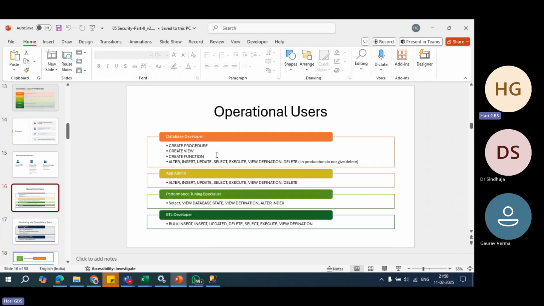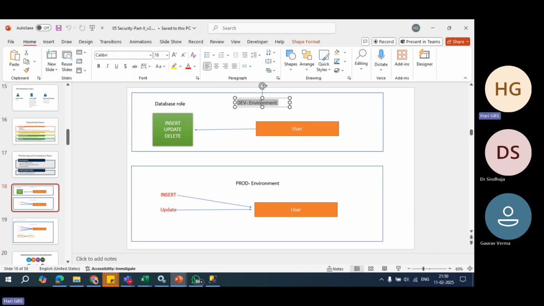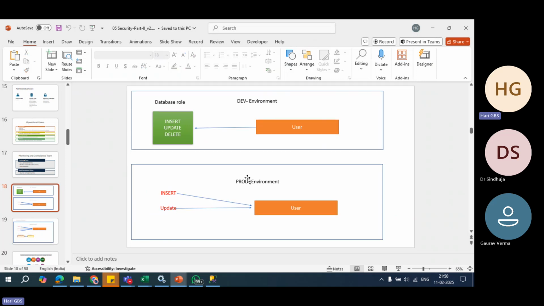Operational users. So developers have, under database level, only this type of permissions. For example, see here. Developers generally have update, insert, delete permissions in lower environments. Lower environments, dev environments, testing environments. Wherever the actual business is running on real databases, right? That is called the production environment. In the production environment, we don't give delete permission even to developers.